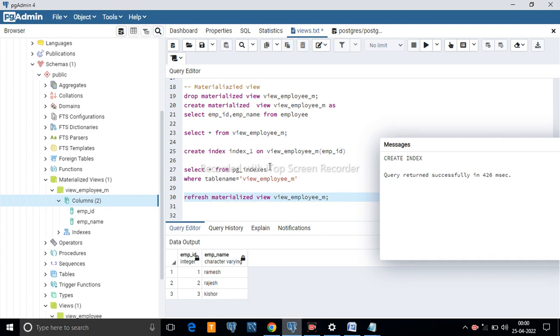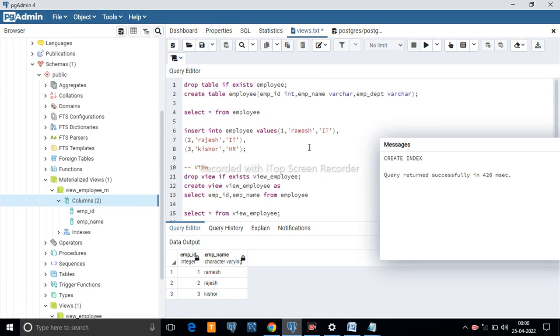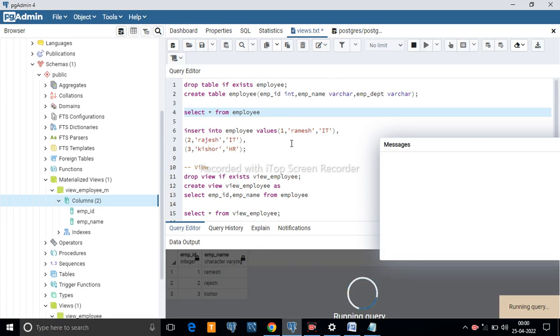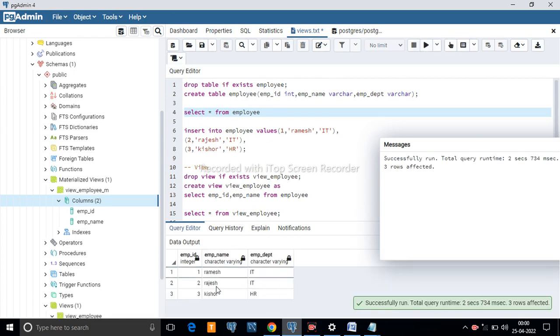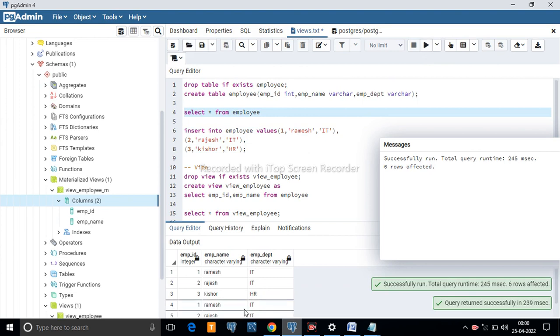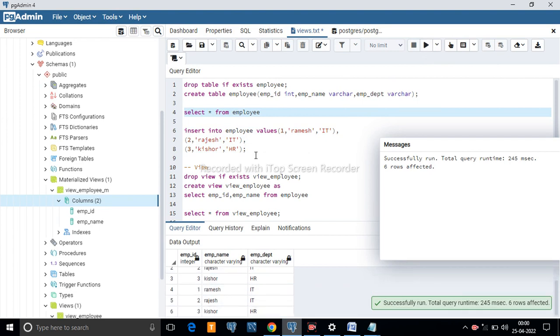So we'll see an example of the latest records. In the employee table there are 3 records. Again I am going to insert 3 records. So there are a total of 6 records in the table. You can see the 6 records.